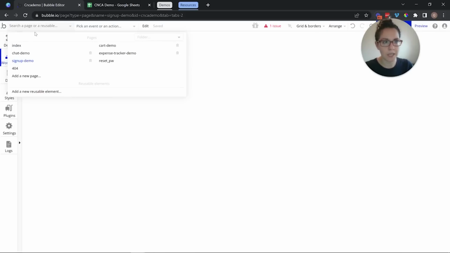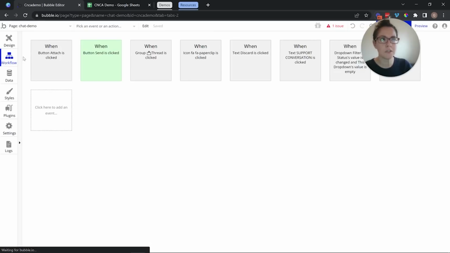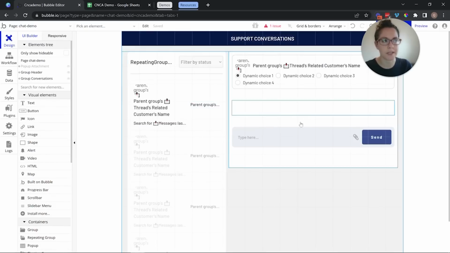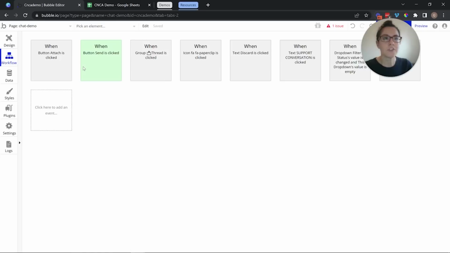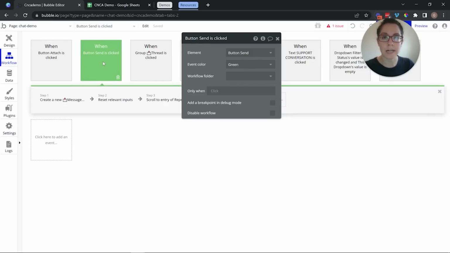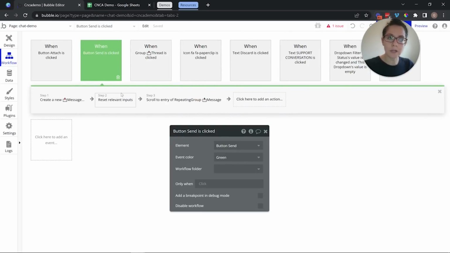I'm going to switch over to a page that has some actions. Let's go to that messaging demonstration here. All right, so this is where we had the conversation threads on the left and the messages would show up on the right. So this is where you can visually program your logic and tell Bubble to do certain things. For example, if the user is going to create a new message, they'll hit a send button, and we're telling Bubble in what order to execute certain actions.